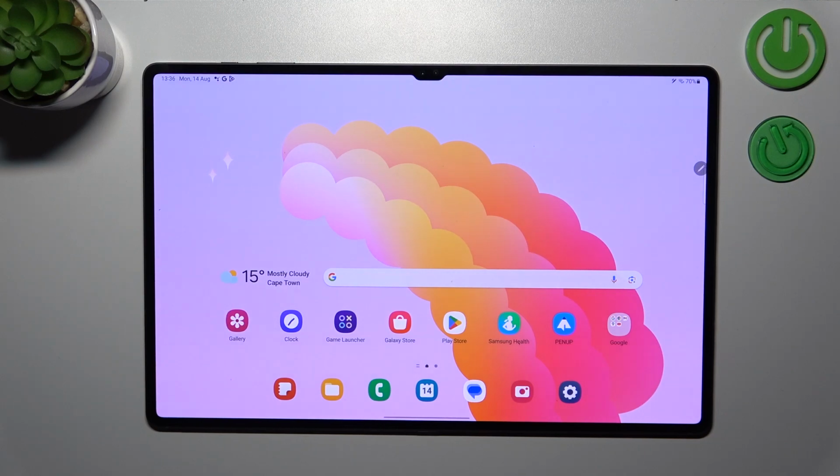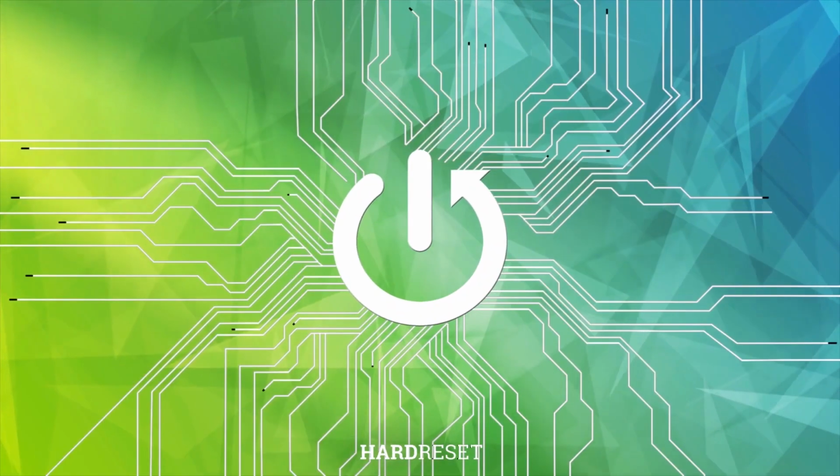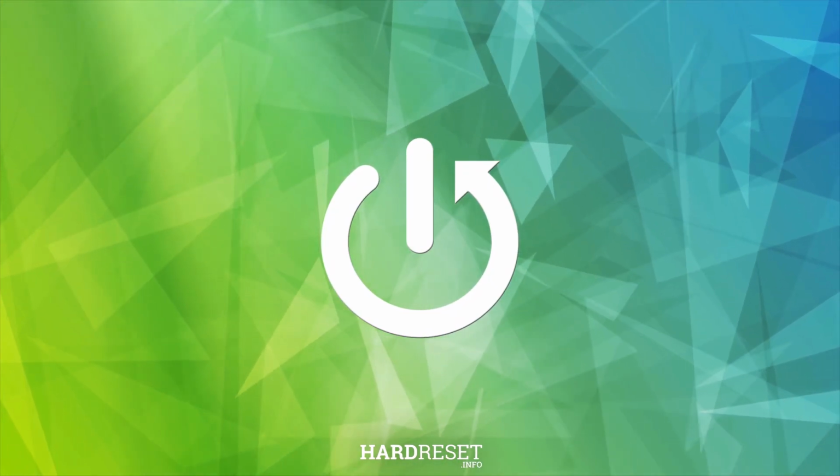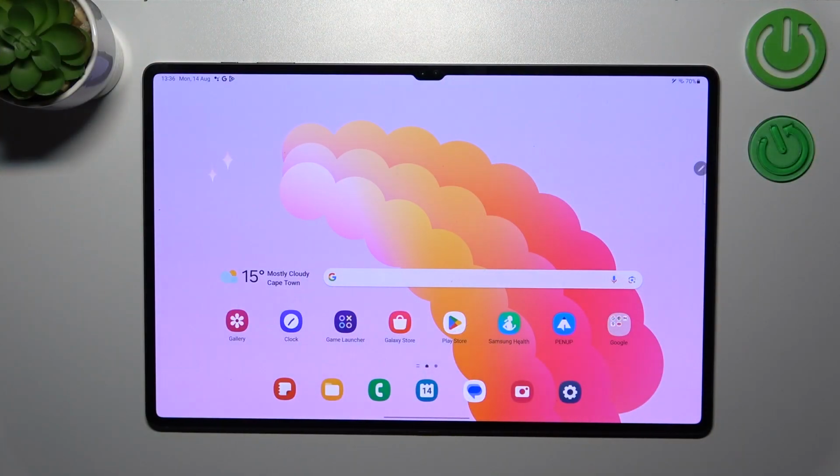Hi everyone, in front of me I've got Samsung Galaxy Tab S9 Ultra, and let me share with you how to update the apps on this device. So first of all, make sure that you've got the internet connection, and I highly recommend to use the Wi-Fi instead of mobile data so you can avoid any charges. And then let's enter the Play Store.